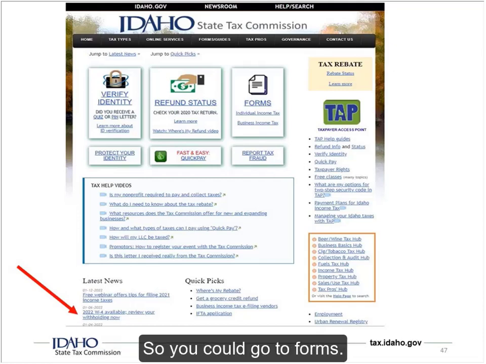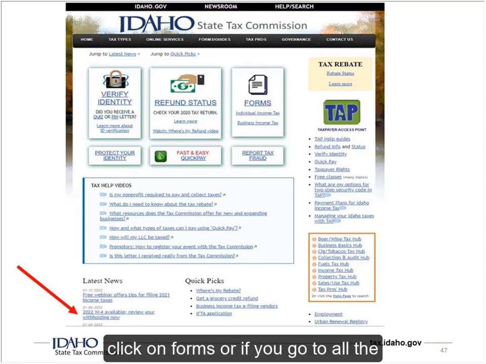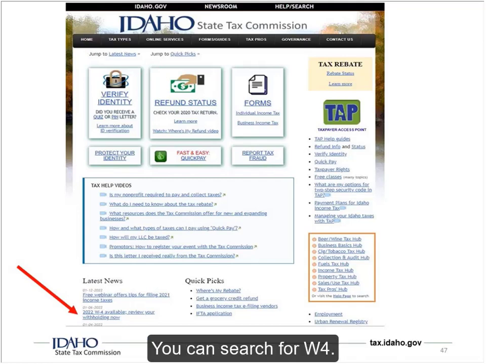So you could go to Forms right at the top, right next to Refund Status. Click on Forms. Or if you go all the way to the top where it says Help and Search, you can search for your W-4. There are several different ways to find them. Usually I just look on Forms, but I'm used to it.